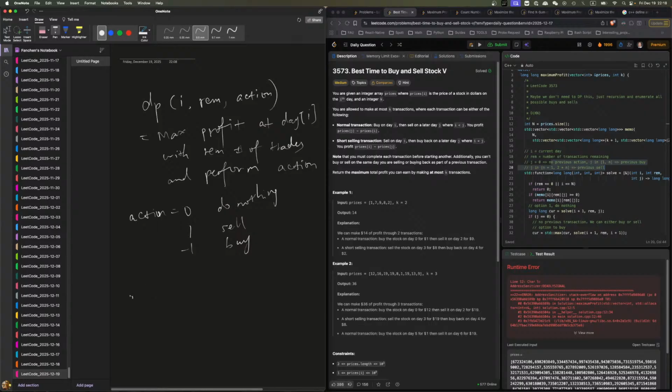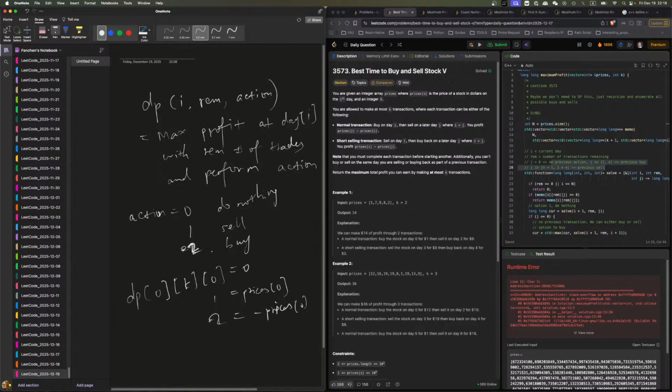So we start from day 0, with basically K and 0. Do nothing is going to be 0. But if it's 1, that's a sell. Sell is just going to be prices[0]. Or if it's -1, which we're actually going to turn into 2, it's going to be a buy, so that's going to be negative prices[0]. Then we move on to the next day.